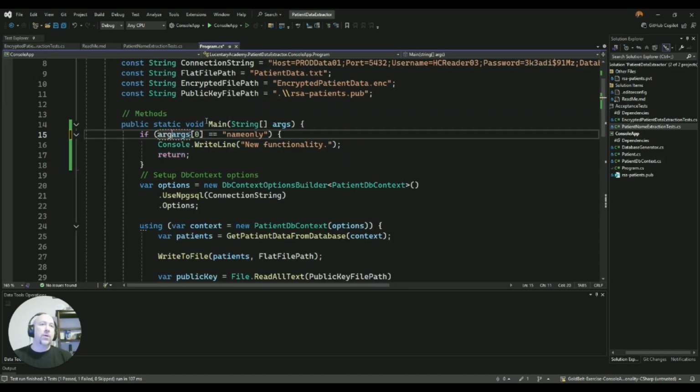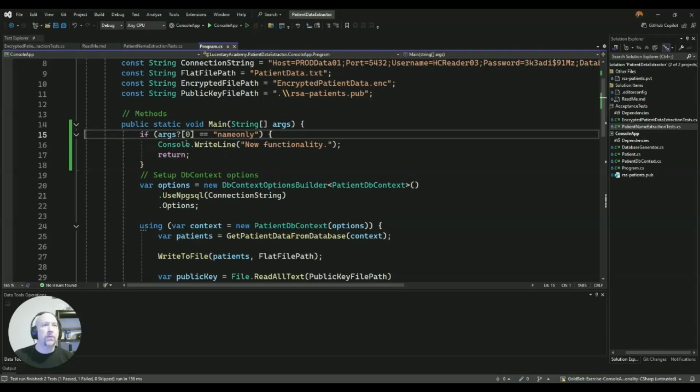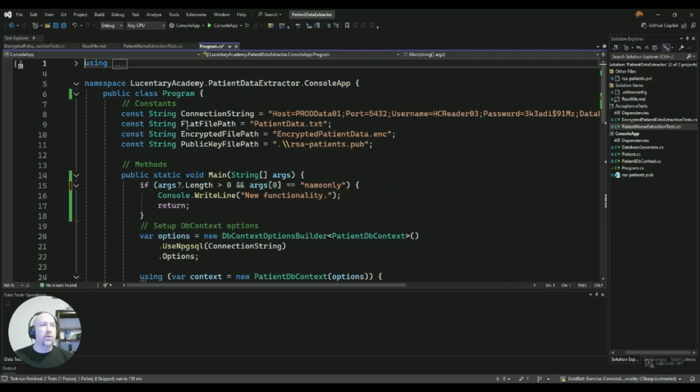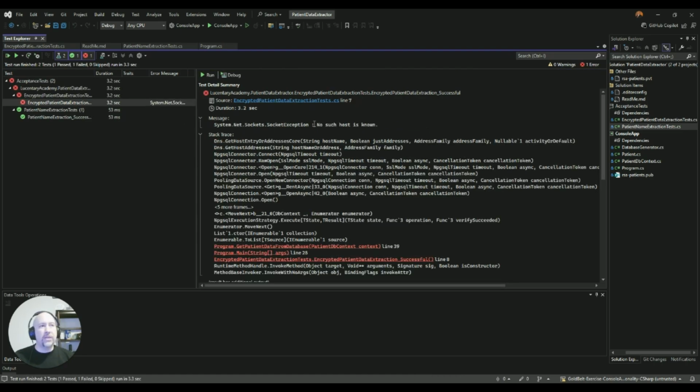So we'll say if args, we'll do a null propagator. So if args not equal null, and we'll just do args length greater than 0. Yeah. So as long as there's at least one arg, then we'll do that. That'll get rid of our index out of range. There we go. Now it's erroring out where we were before. So that is basically how we're going to test that.